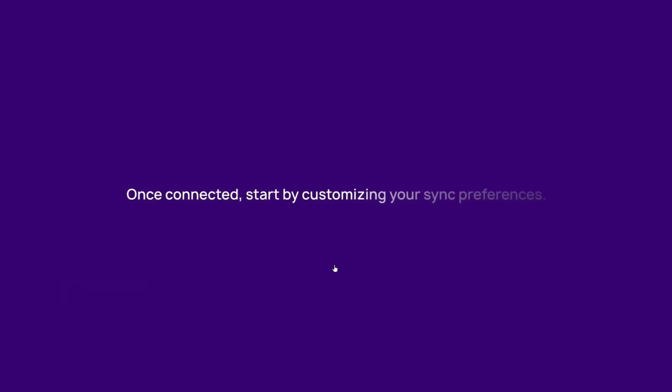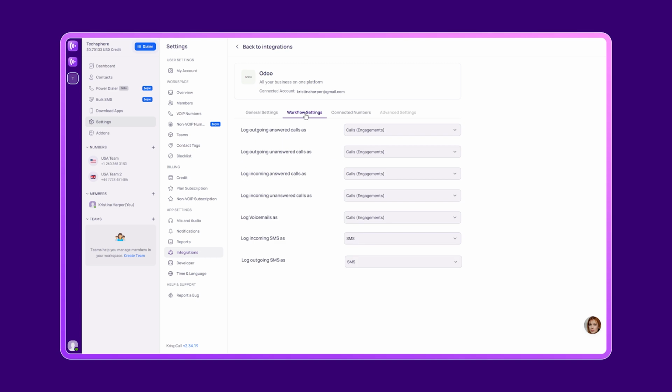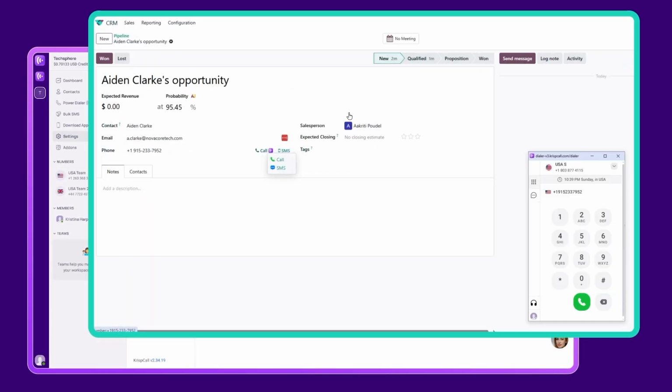Once connected, start by customizing your sync preferences. Use general settings to configure how your contacts and call logs sync. Then, in Workflow Settings, choose your preferences for logging call activities in detail. Next, under Connected Numbers, assign one or all KrispCall numbers to use within Odoo CRM for calling and SMS.